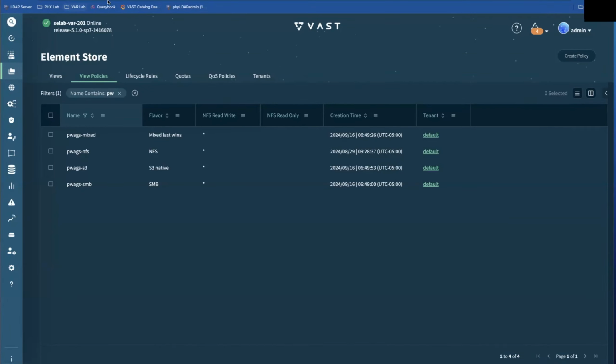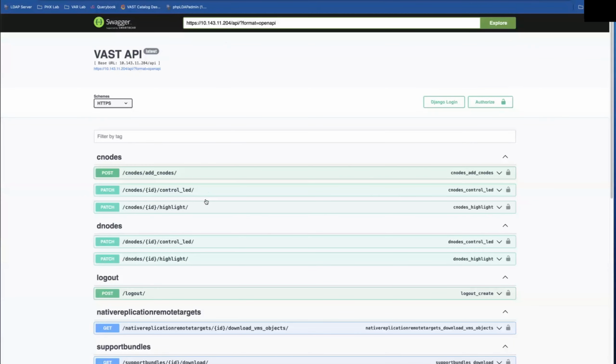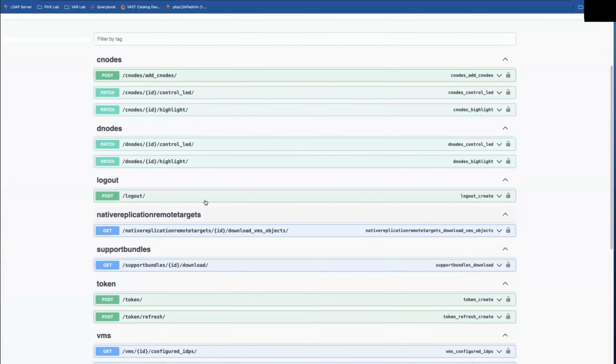Just to point out here, for the GUI, we can just log into the GUI directly by hitting the VMS IP address. We can also access what's known as a Swagger interface to give us input into what is in the API.